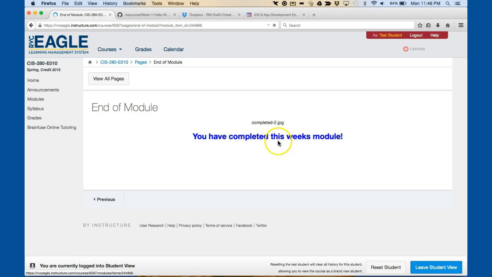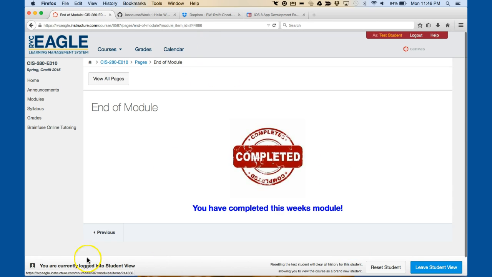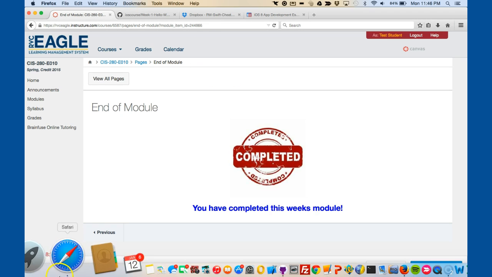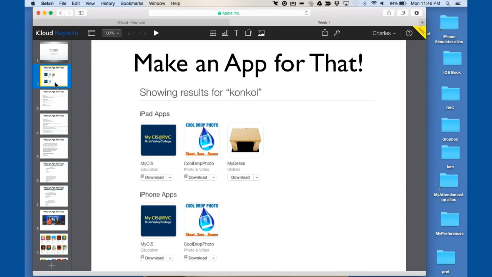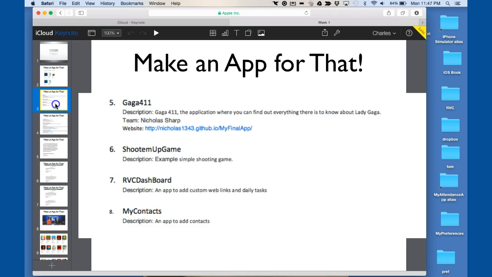And that completes the week 1 module. Now we'll go over some of the notes we went over in class. Basically, we went over some of the apps that have been created in the App Store and by students.